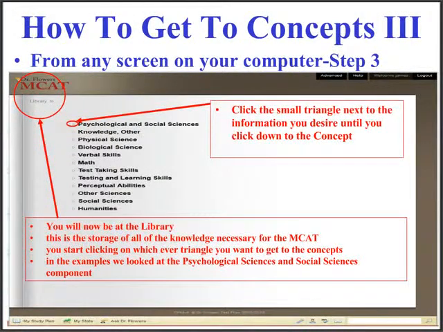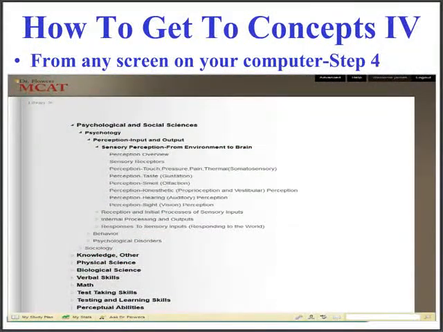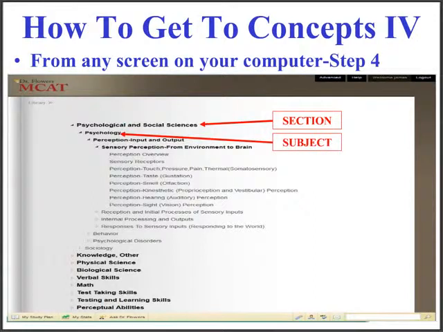So if we start clicking on psychological and social sciences, for example, we will click open bars or open triangles, and they will turn dark until we get down to the information we want at the level of the concept. What we've done here is gone through the section, which is psychological and social sciences, which is a subtest on the MCAT, to psychology, which is not a subtest, but is part of the section of psychological, social, and actually biological sciences of behavior. So this would be a subject level.